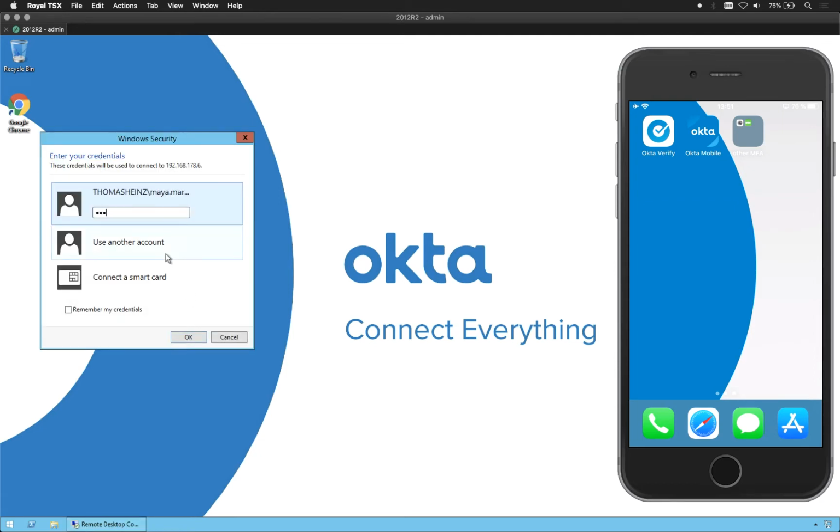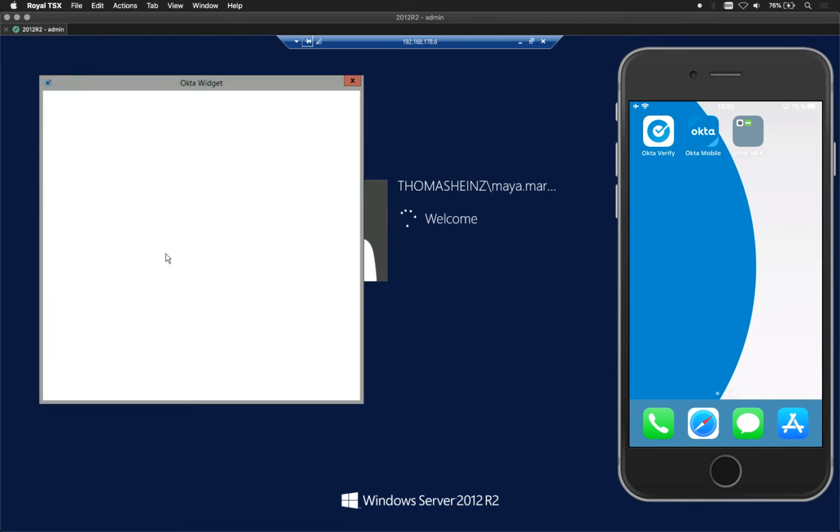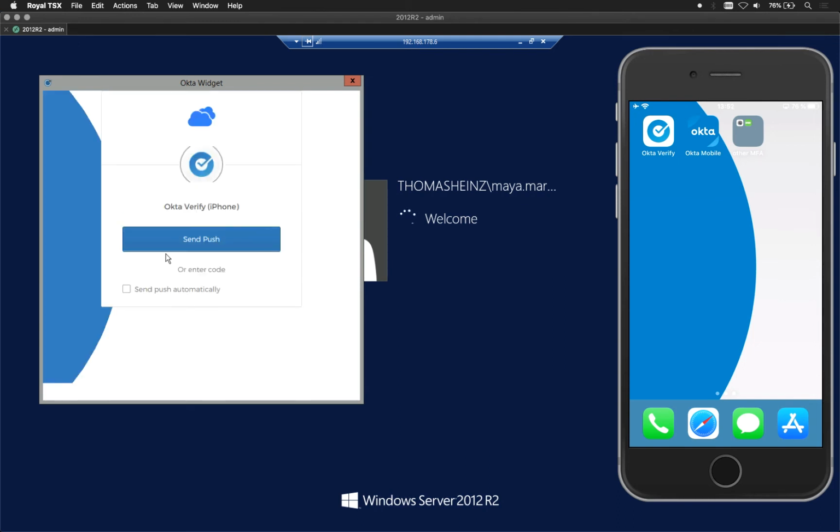As usual, I have to enter my password. Then we wait until the multi-factor authentication kicks in. We click on Send Push. And you can see on my iPhone, I just received a push notification.